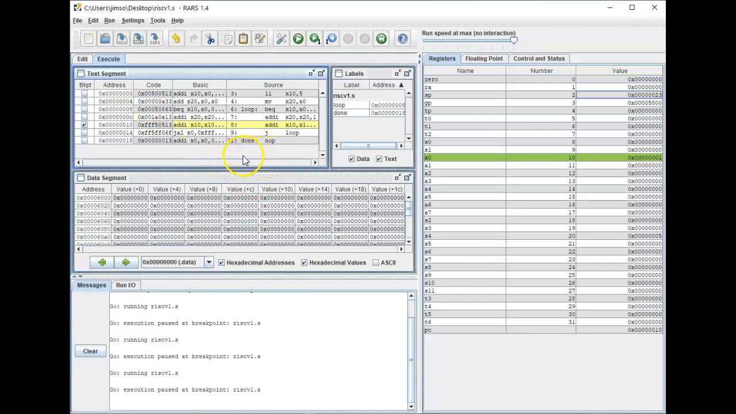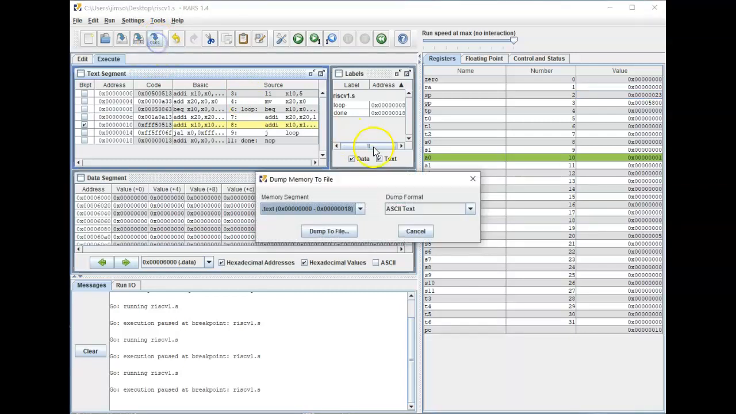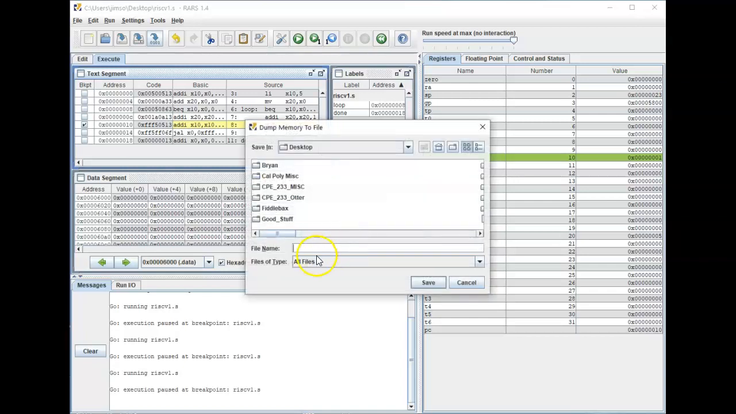The other important thing on the assembler is to get the machine code out of it. The machine code is like the dump file. I'm going to hit this button right here, and it's going to allow me to dump everything to a file. I'll choose hexadecimal format, and I only have a text segment, so everything's good here. I'm going to dump it to a file.